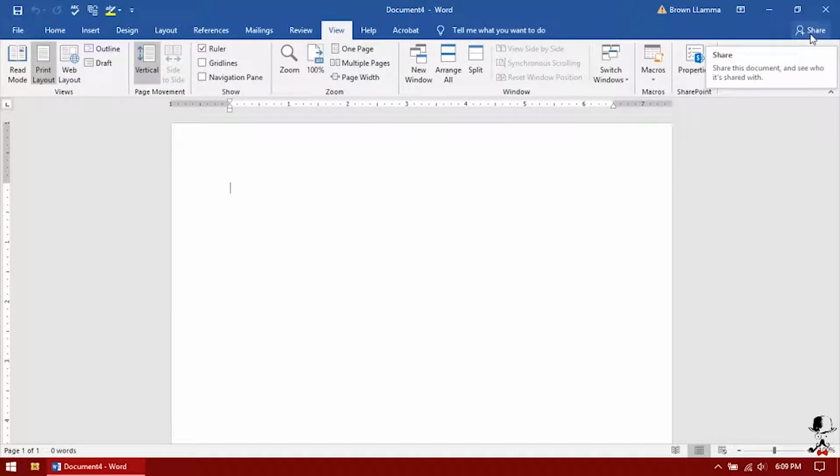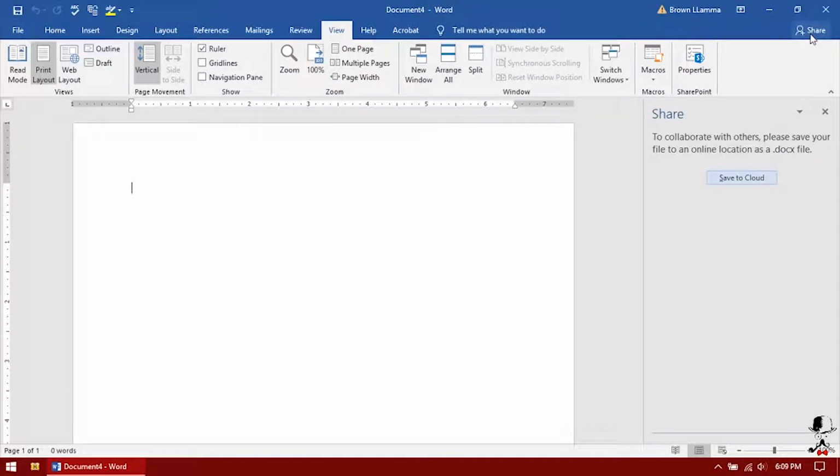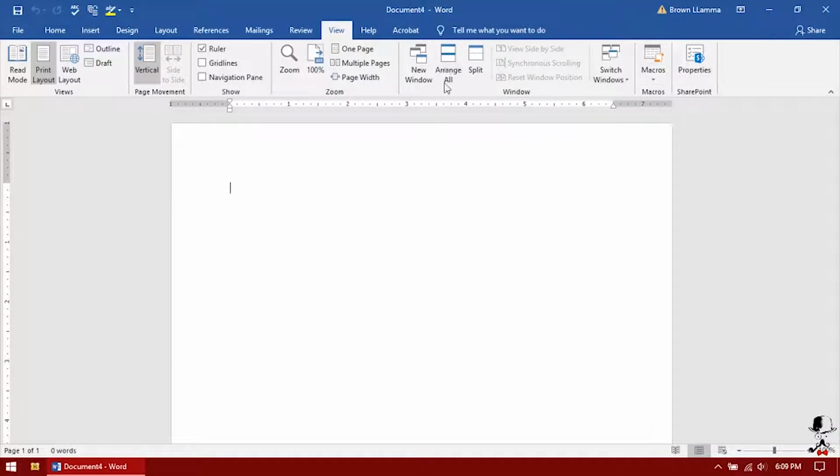The share button, hey man, if you have a smart device, you should know all about sharing. You click the share button, you can save it to your cloud if you have that. Like for Microsoft, they use OneDrive, which is the same exact concept as Google Drive, or I think iCloud is what Apple uses, same exact thing, just different companies.